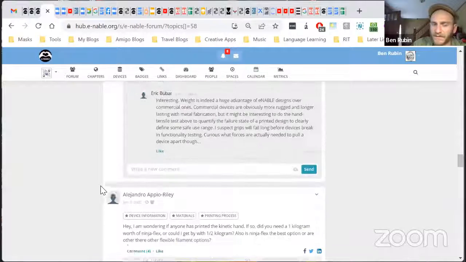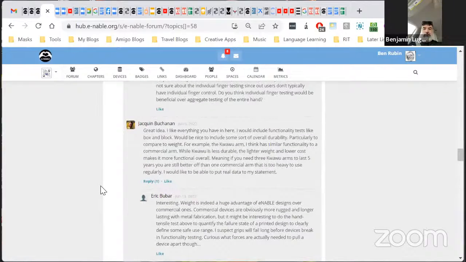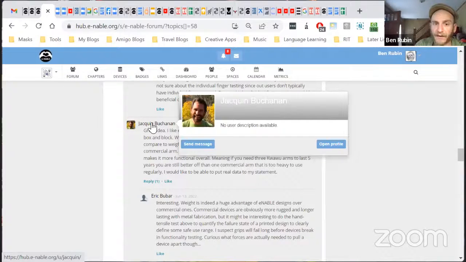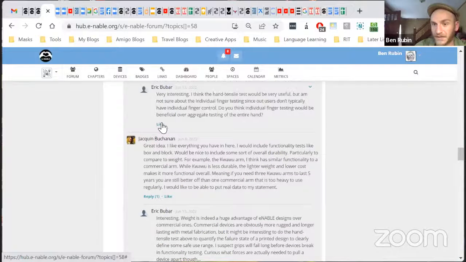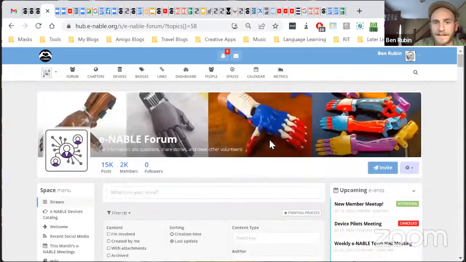But again, just even filtering the forum can take all the noise out. So this is, again, printing process. I hover over Joaquin Buchanan, Jack. He's the maker who developed the Kwawu. So he's got all these designs that he's created and shared open source. He's a really experienced person to talk to. If you have any questions about his devices, he's the guy. So that's one way that you can use the hub to zero in and get some feedback.